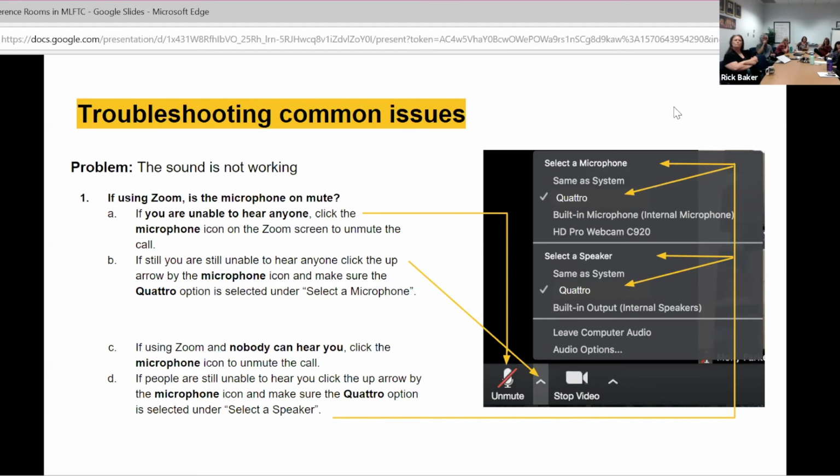your bar is. And then you need to select Quattro for your microphone and Quattro for the speaker if you're in a room that has the Quattro. And if you're in one of the rooms that has the Meetup, you'll need to select Logitech Meetup as your option.